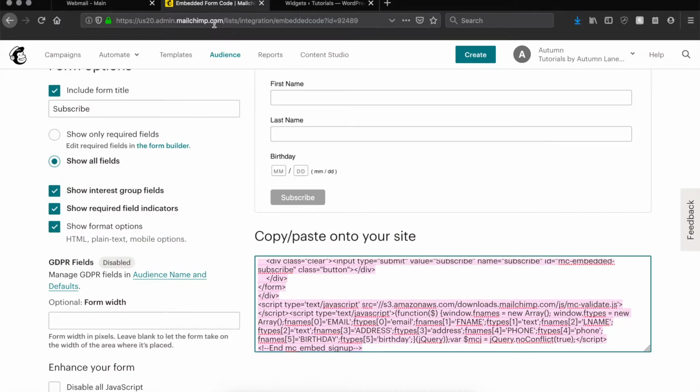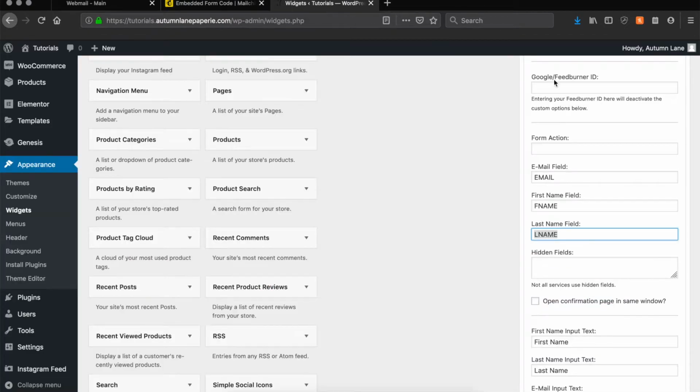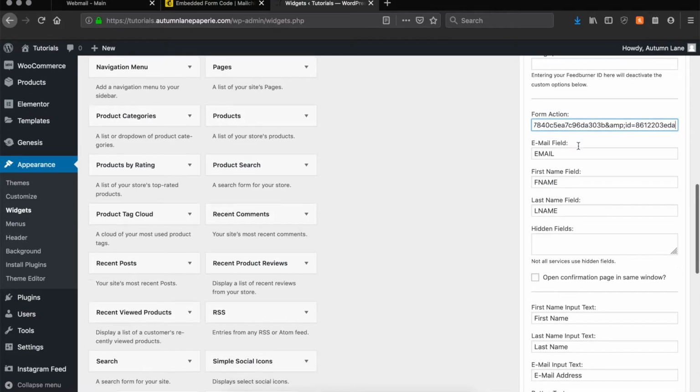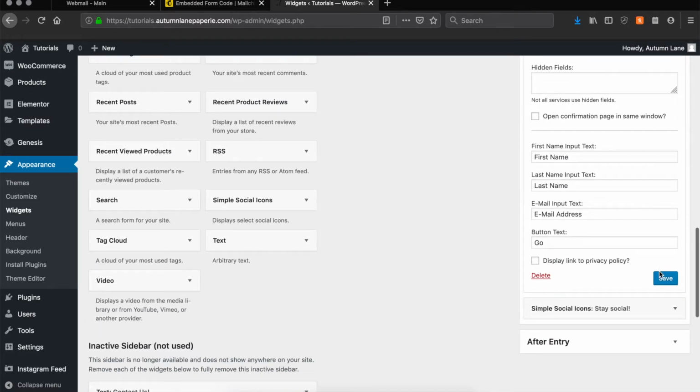Once you have the Form Action link, go ahead and copy and paste this into the Form Action section on the widget on your site. After this is in there, scroll down and click Save.